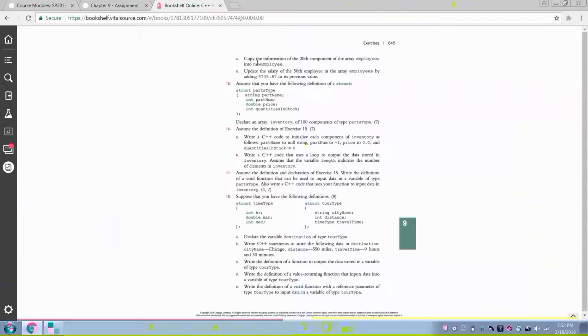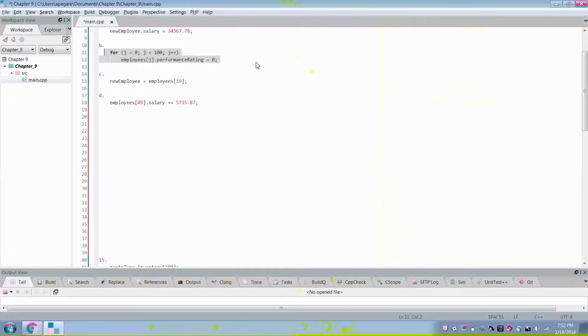The C portion of exercise 14 is copy the information of the 20th element of the array employees into the new employee. So you're just taking a struct variable located in the 20th position and you are copying it into the new employee, and that you would do as follows. Because struct, you can do the assignment operator at aggregate level. We are taking the 20th element, which is at 19th index, and putting into new employee.